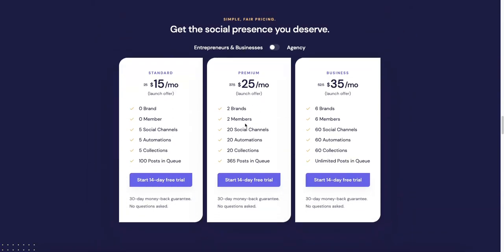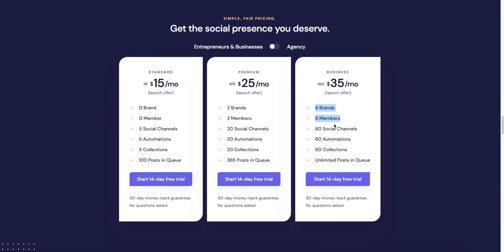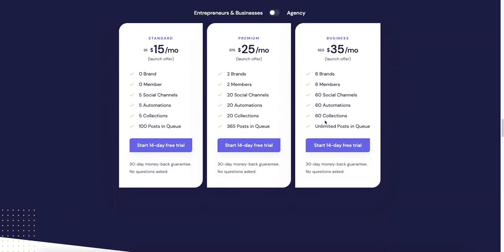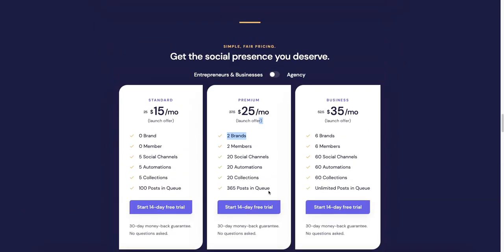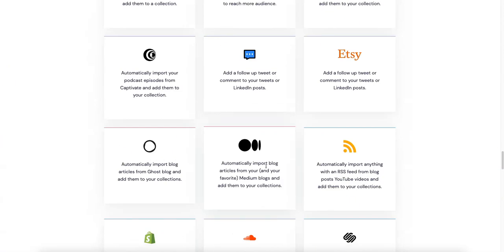Here's the pricing. Actually, why don't we just go over this now? They are very affordable. So I think most of you would probably want the premium. So here you get two brands, two members. You get more than enough social channels that you need, and more than enough stuff for your queue. A lot of you, if you're doing an agency, then you probably have something more like this. I don't know if they have an agency plan, but yeah, I highly recommend signing up for the $25 a month 14-day free trial. Check it out.